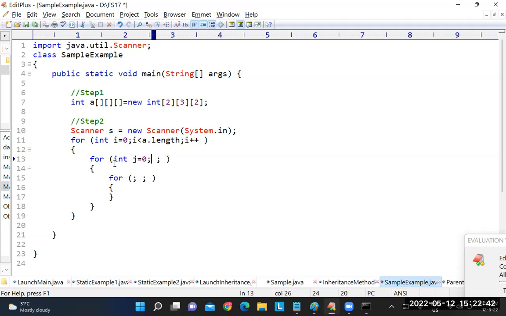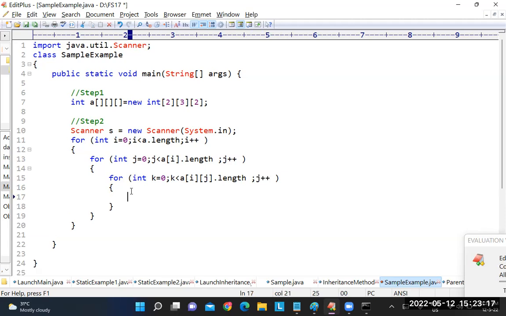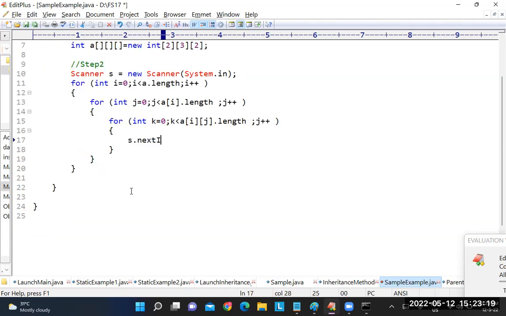J is equals to 0. J less than what count do I have to write here? Termination for J. Yes, I should write it as A of I dot length, and J plus plus. When it comes to K, K is equals to 0. K is less than A of I and J dot length. And I would increment K.